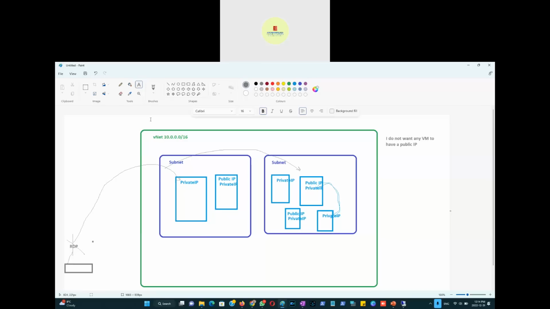Well, a virtual machine having a public IP means that from anywhere on the internet, you can try, as a hacker, to connect to this virtual machine. Obviously, many securities are in place. You don't know the username and password. You have multi-factor authentication enabled.